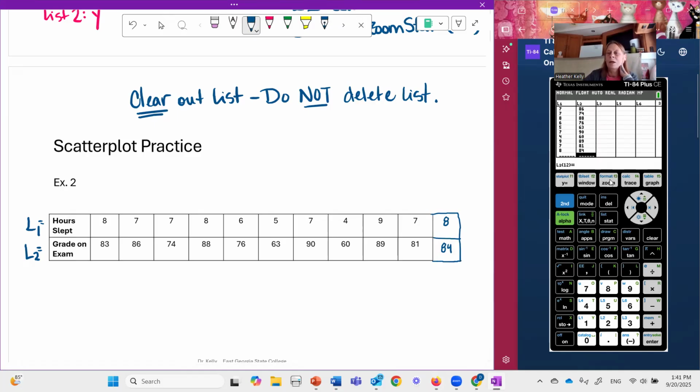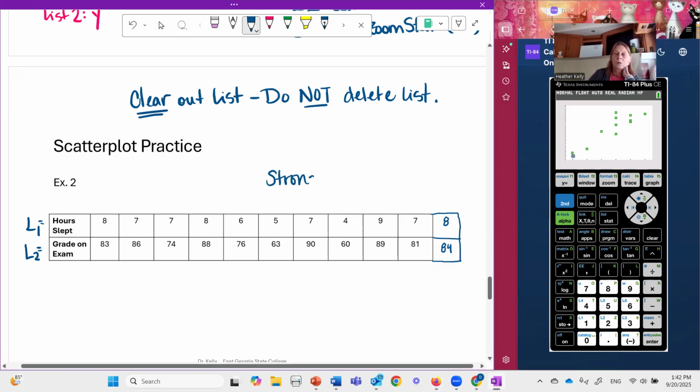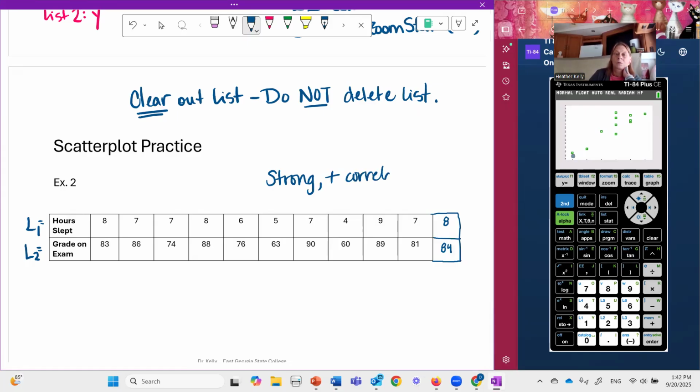So let's do that. Okay, and now we can say Zoom and Zoom Stat, and there's our picture. You can see all that data there. That looks like a pretty strong positive correlation, I'd say. Strong positive correlation. And of course, it's a strong positive correlation between the hours you sleep and the grade you'll get on an exam.